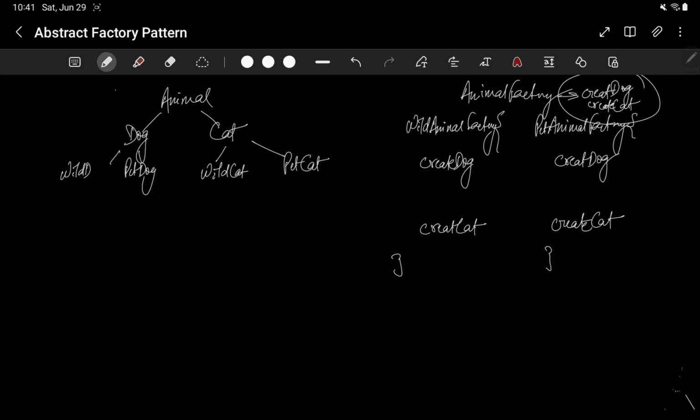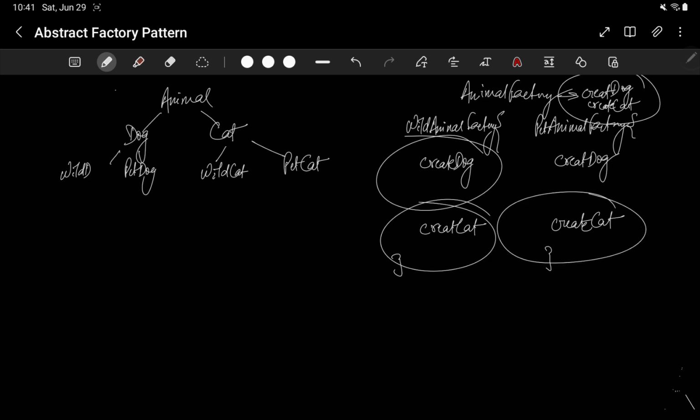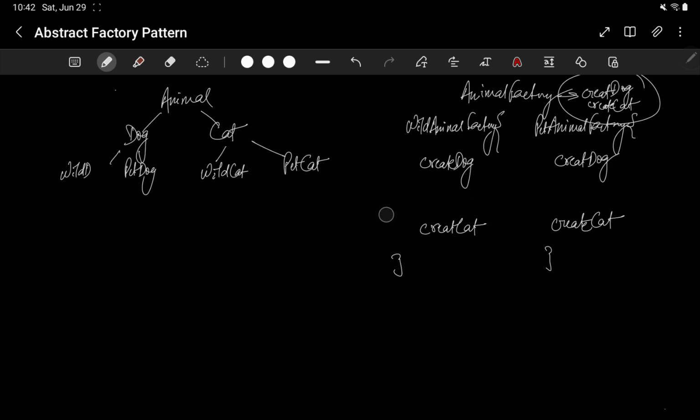So depending on what kind of animal, this create dog in wild animal factory is going to create a wild dog. This create cat is going to create a wild cat. This create cat in pet animal factory is going to create a pet cat, and this will create a pet dog. So we do not need to know about what dog or what cat or what kind of animal we are creating. We will just delegate our work to the factory.